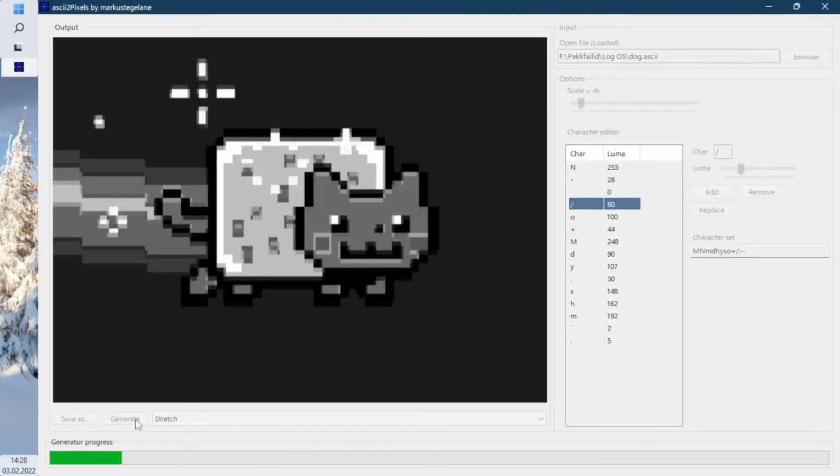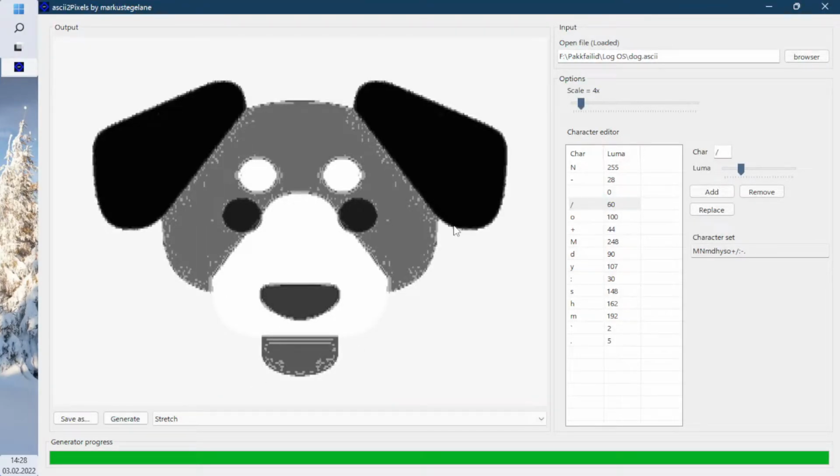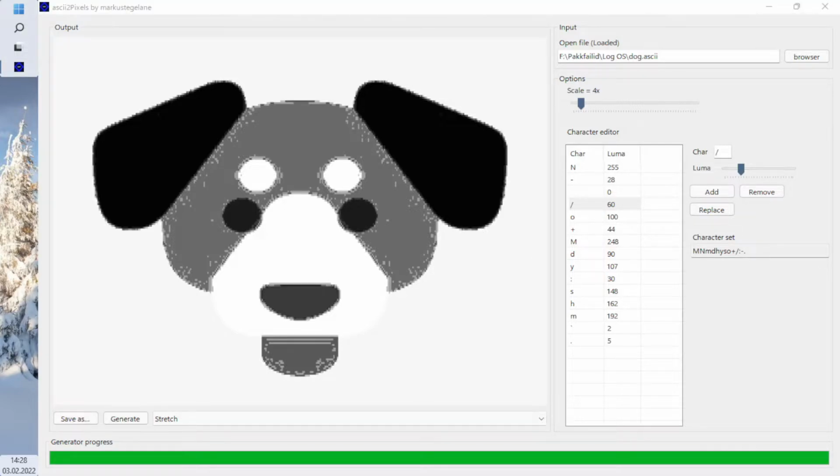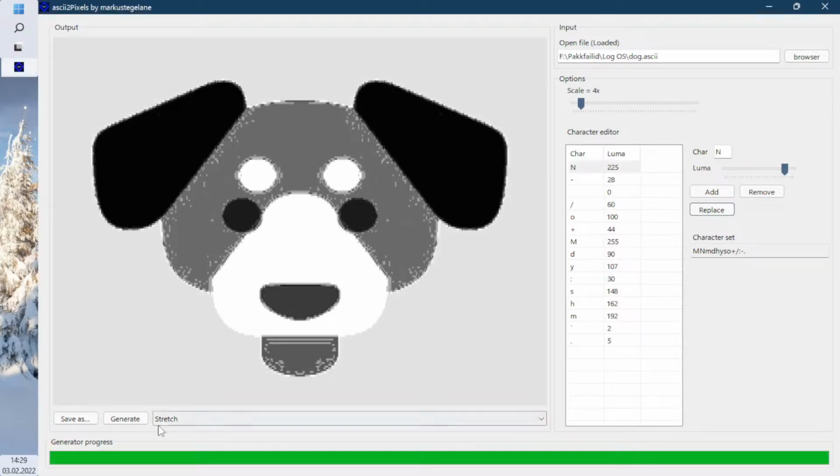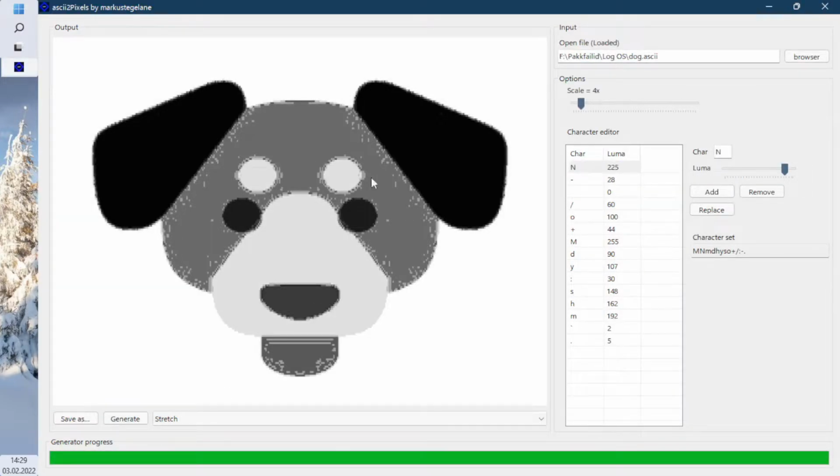Let's try generating it. And it's a bit wrong, but you can see how that looks like a dog. So yeah, you can just mess around with it until you get some results you like.